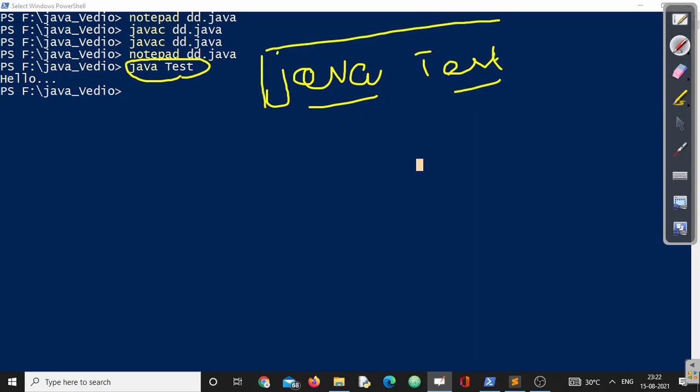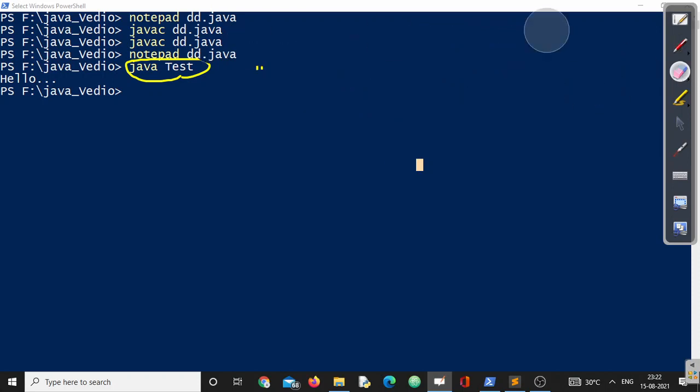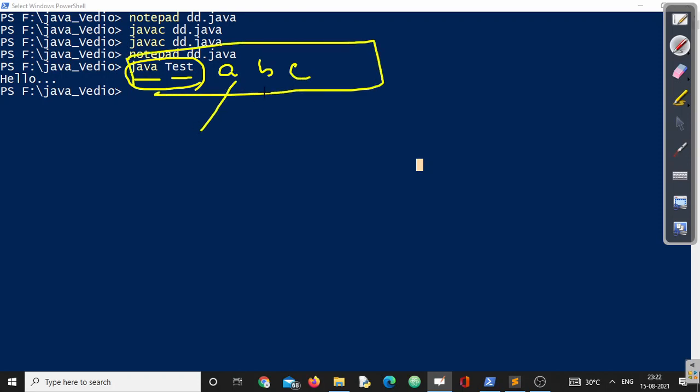Now here I started executing my Java application. Here you can see no arguments have been passed, only java followed by the class name. Fine, now this one is executed. But if I have to pass certain arguments at this point, suppose I want to pass three values into my main program, A, B and C. Now this A, B and C are called command line arguments.